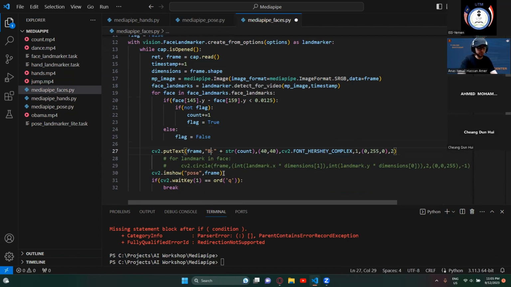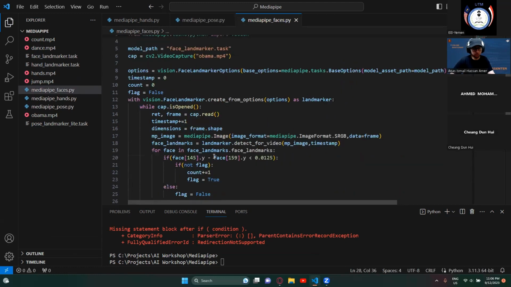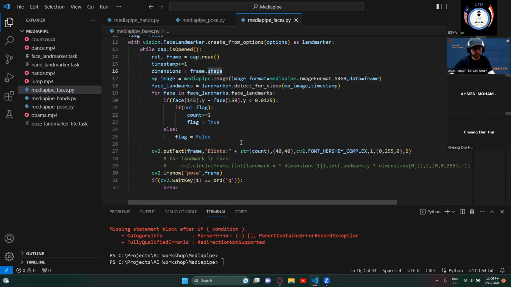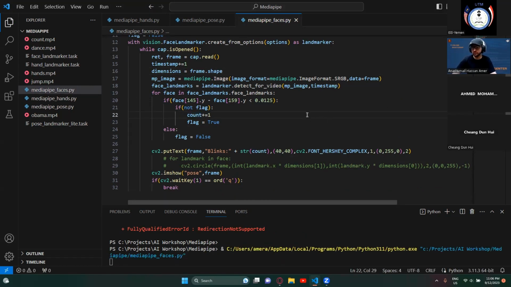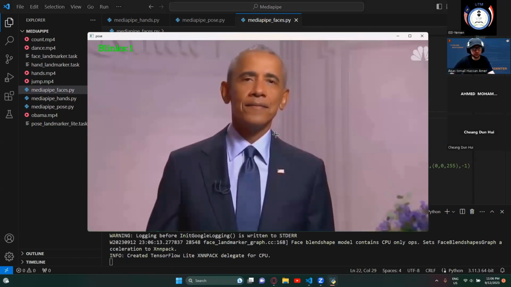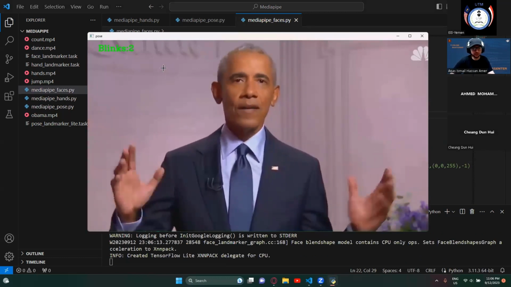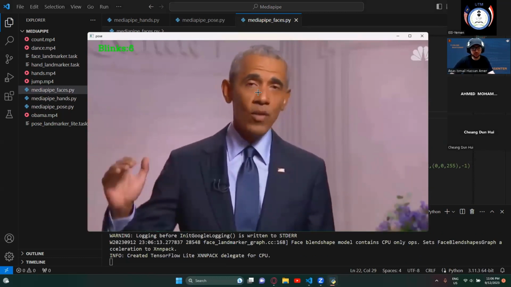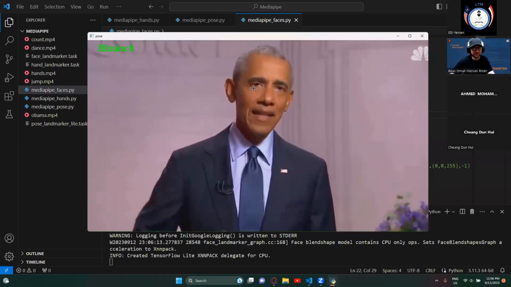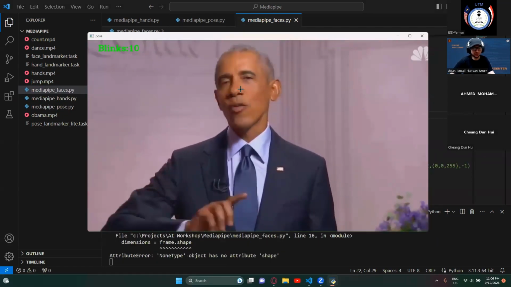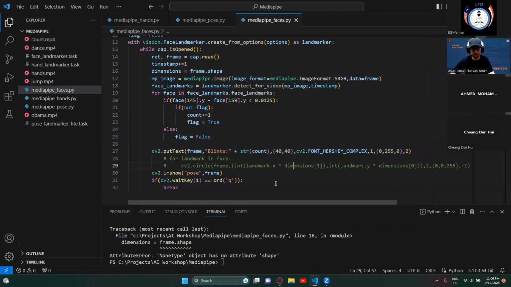Okay, this one is blinks this time. And string count. That should be all. Okay. Then let's try this and see. You can see it increases every time that he blinks, and he blinks a lot, or keeps blinking every like 0.5 seconds.